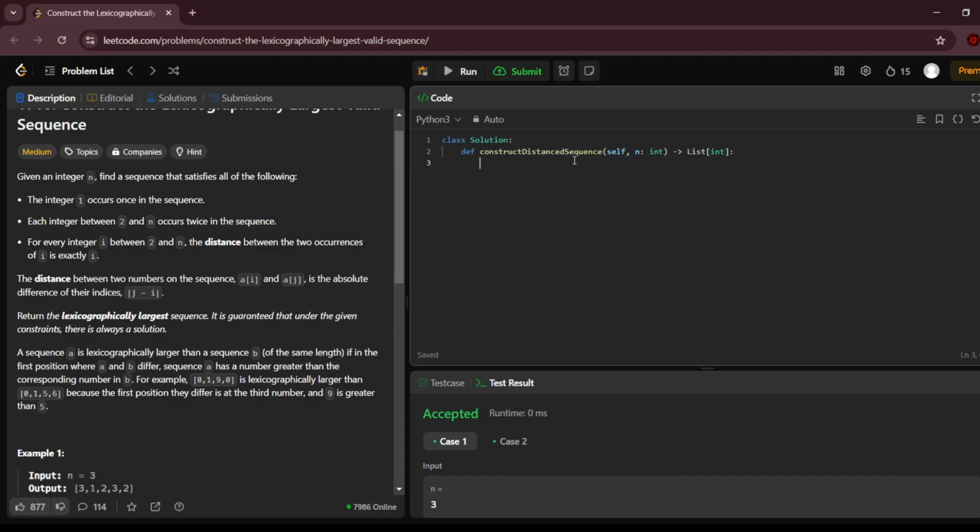So for the initial array, let the length be m, and m is going to be equal to 2 times n minus 1 plus 1, and we can define that array as arr and initialize it to minus 1. We also need to track the elements that we have already used, so we can define a set for that, and then we can define our backtrack function.